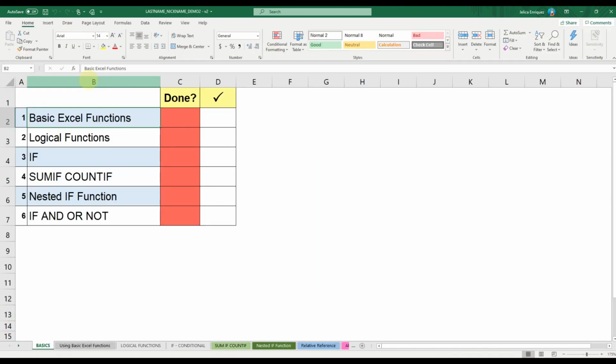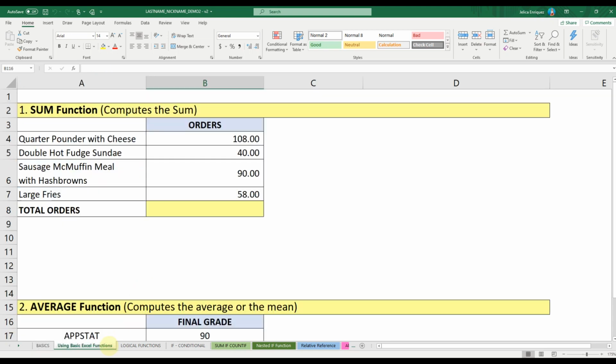Hello everyone! Welcome to Advanced Office Demo number 2. Now this will be a bit more challenging as compared to demo number 1, although the features that we are going to apply here are useful in the business. So the tools that we are going to use are basic Excel functions, logical functions, if statement, sumif, countif, nested if function, and if and or not. Now let's go to the next worksheet. The title is Using Basic Excel Functions.